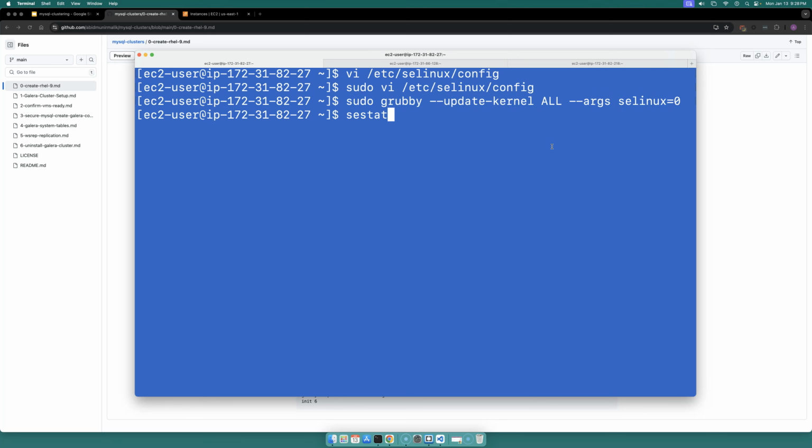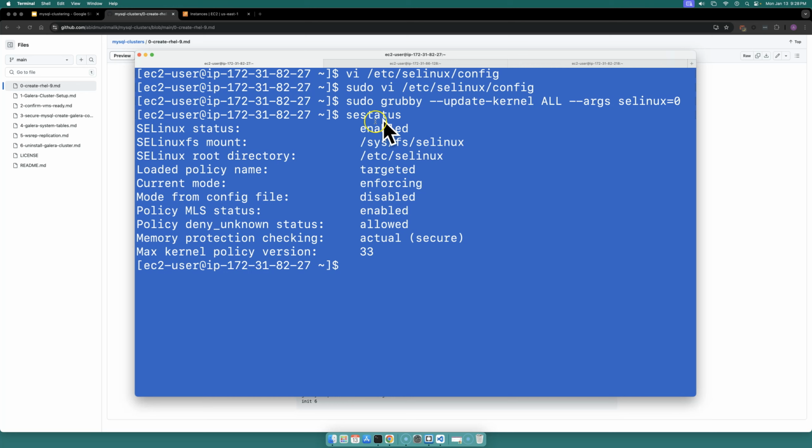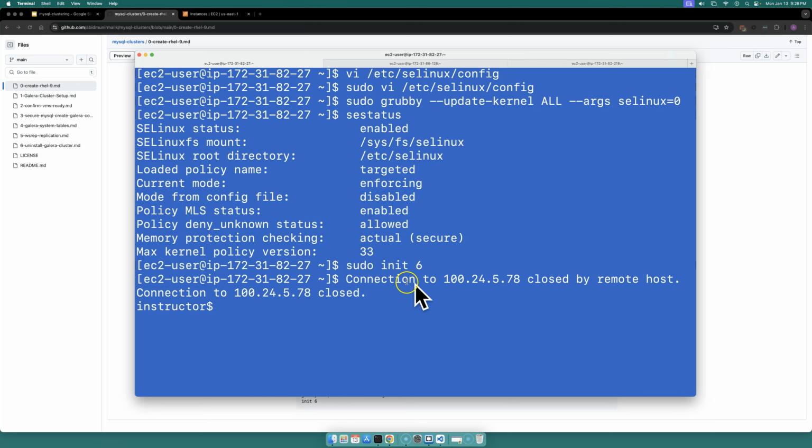Okay, as you can see right now SELINUX is enabled. Once we reboot, let's go ahead and do init 6. Init 6 is actually reboot. Init 0 is shutdown. So this is a shortcut we use.